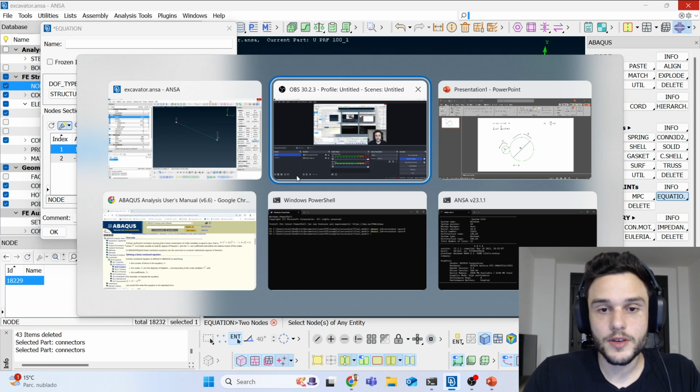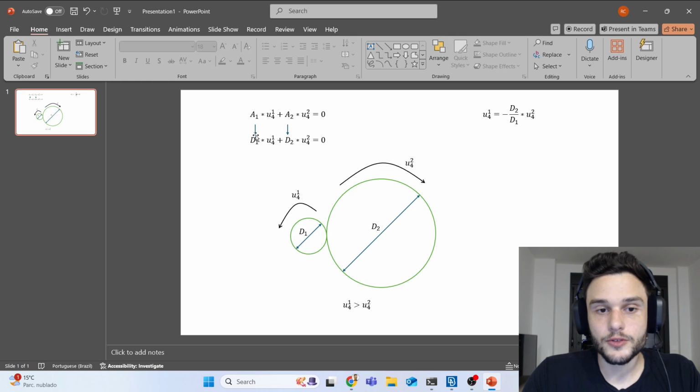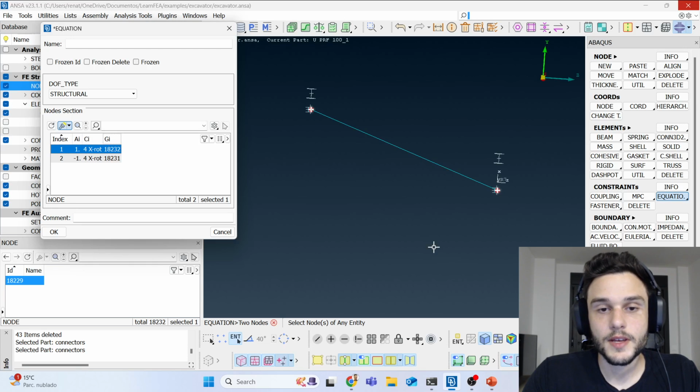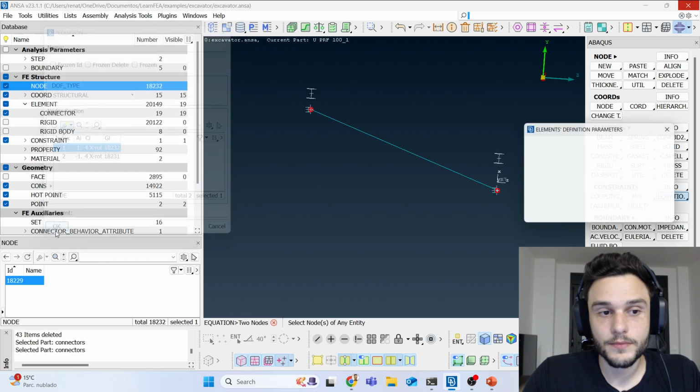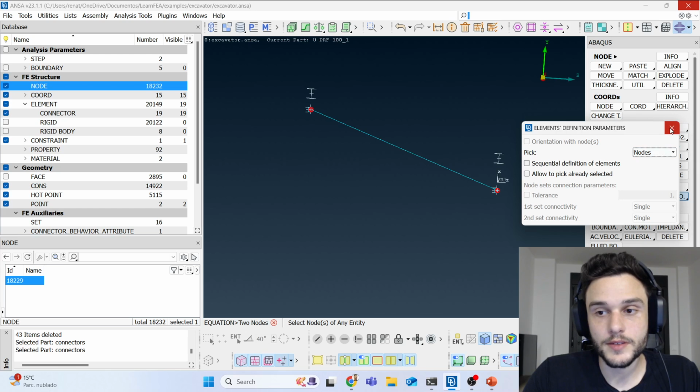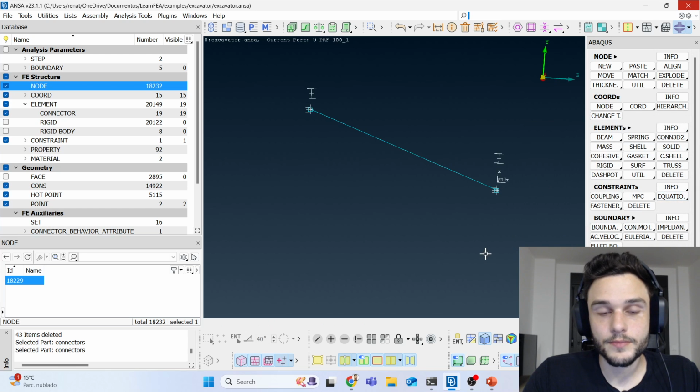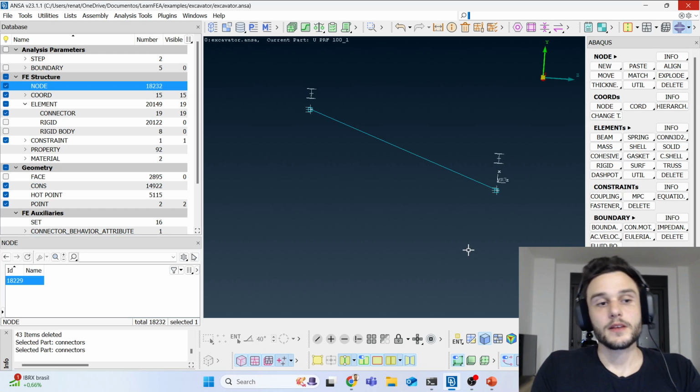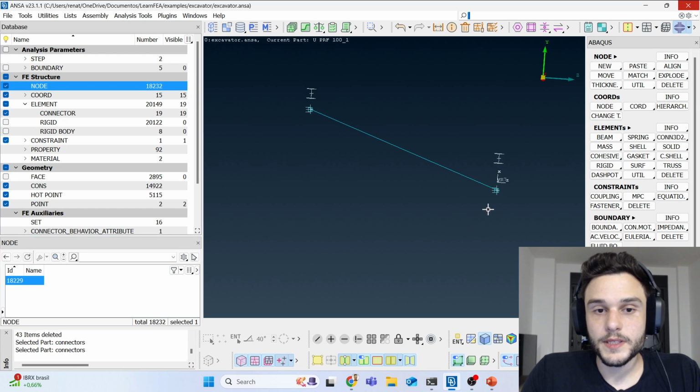So we saw here that A1 should be equal to the diameter of gear 1. A2 should be equal to the diameter of gear 2. We should measure these diameters. I didn't do this yet. So for now, I'm going to click on OK. And later we are going to modify this. Close, because we need to measure these diameters.